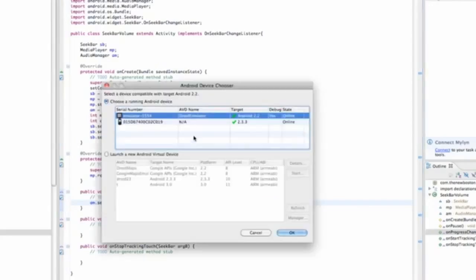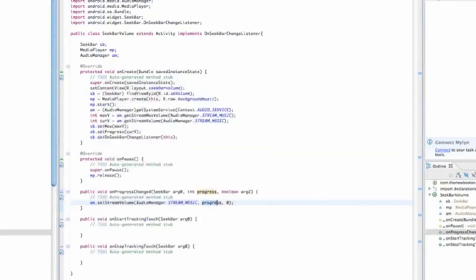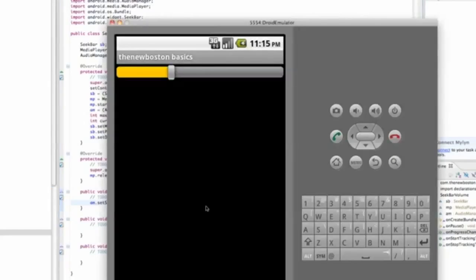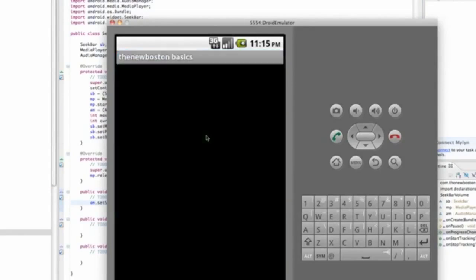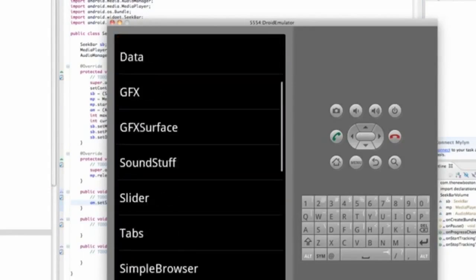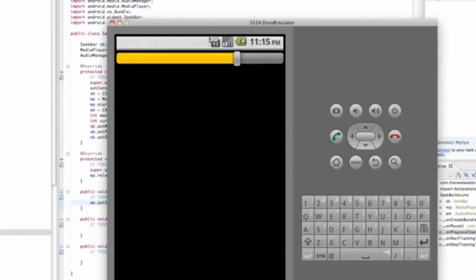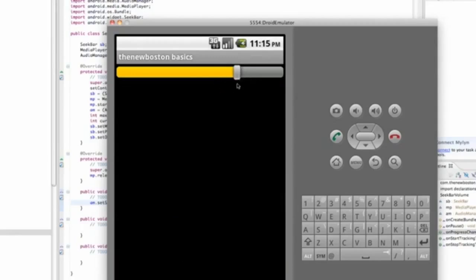Let's run our application. Turn it up here. We're going to go down to our seek bar volume. As you can see, the volume starts about right here. It's not at the maximum volume. And I'll just mess around with this. Hopefully you guys can hear.